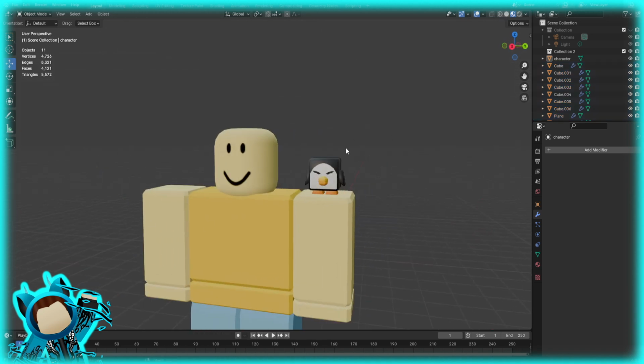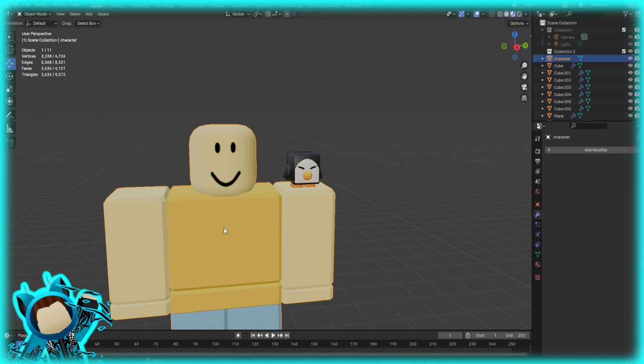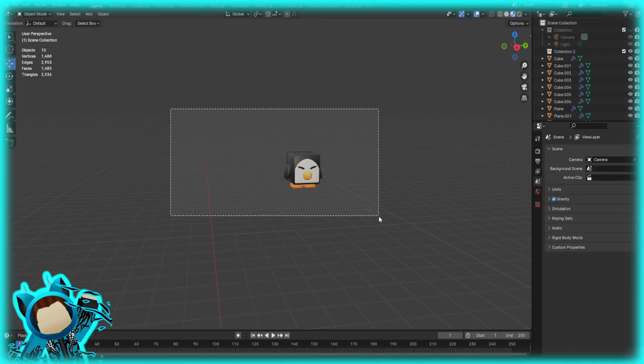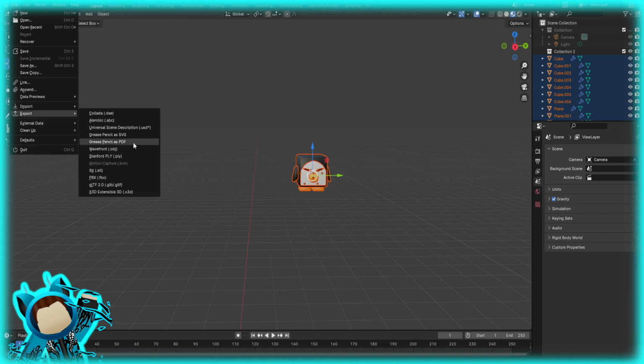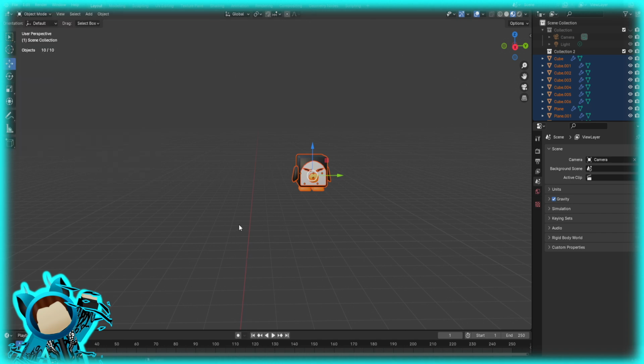So now that you have the pet sort of done, I'm going to delete the character. We don't need it anymore. File, export, OBJ. And then we're going to come down to here, and we are going to name this tutorial penguin. Press export as an OBJ. Now we are going to want to quickly open up Roblox.